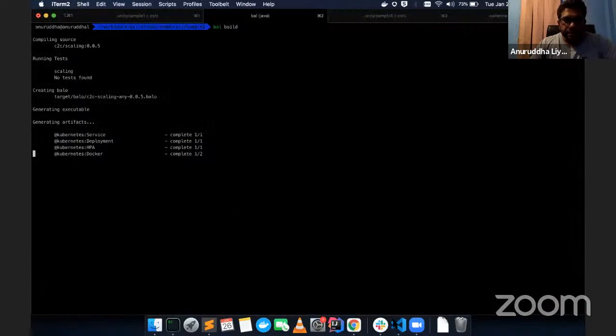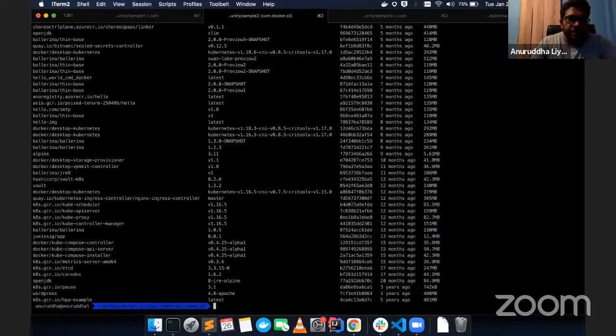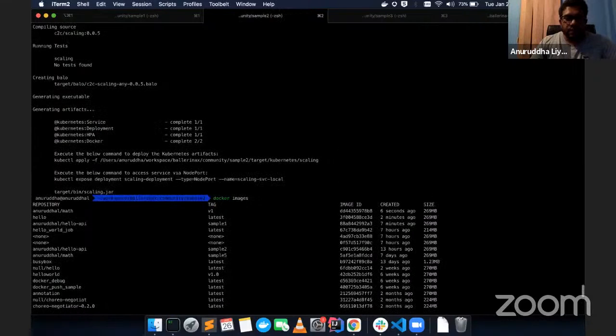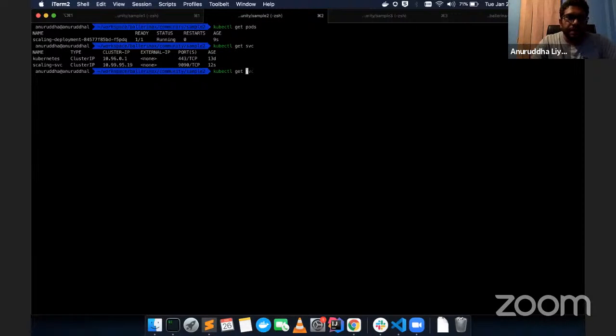So while it generates, okay, the Docker image should be generated now. Let's see that. So this math v1 image is generated. Now let's deploy this service. Let's see if the pod is running. The pod is running and the service is up. And then the HPA is running.